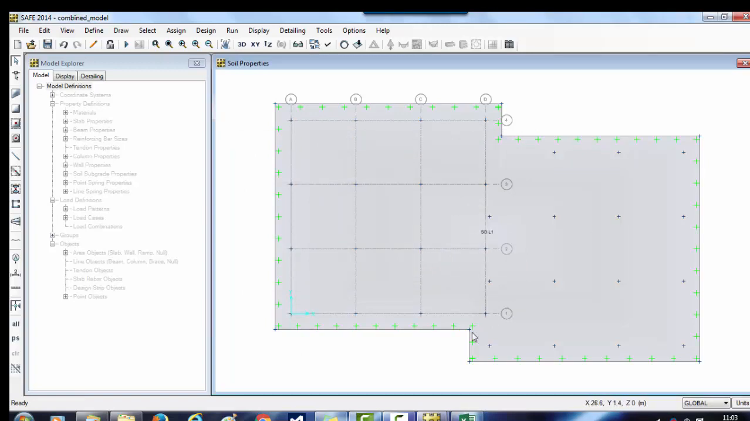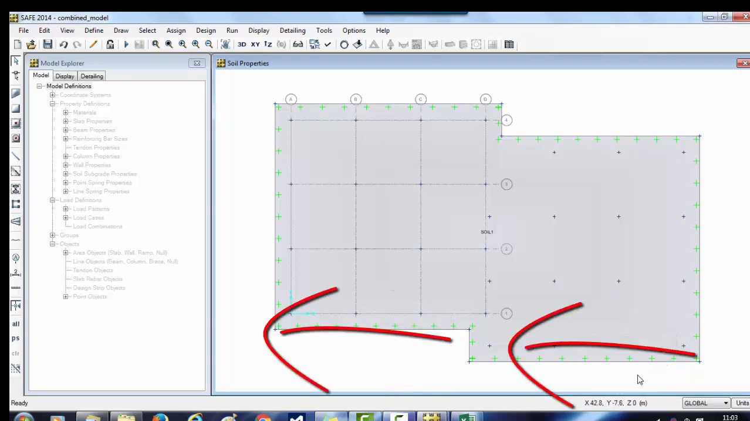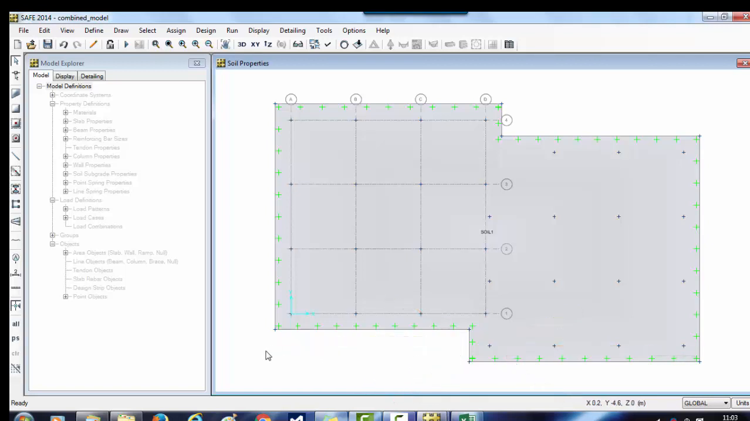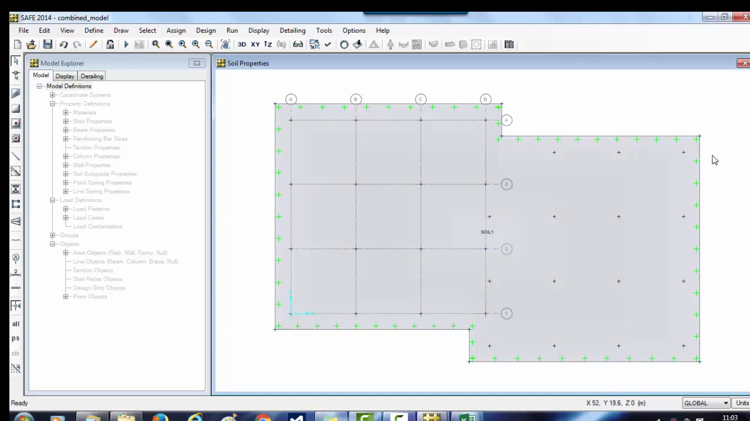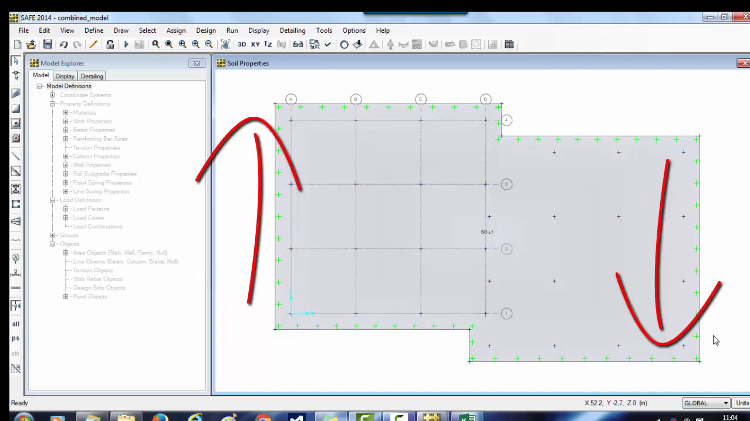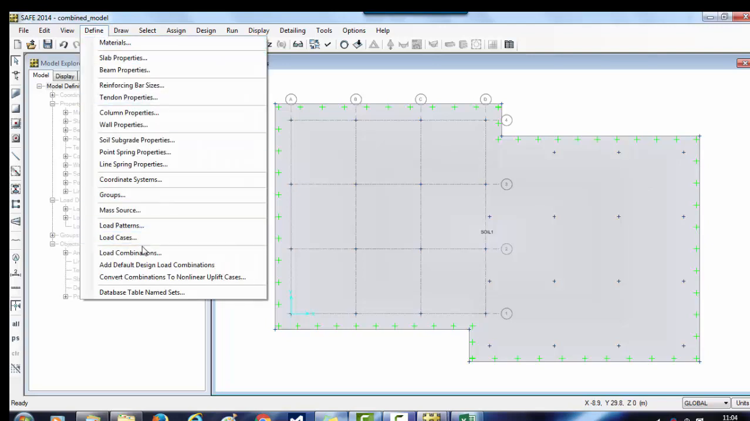Now please take a note that the earthquake loads may act for building model A and model B. Both are moving in the same direction, towards right or towards left, or the two buildings may move towards each other or may move away from each other. In the same way, in the y direction, these two buildings may move together upwards or together downwards, or one building may move upwards and the other downwards, and the next one can move upwards. So all these permutations and combinations we can generate by using define menu, load combinations.